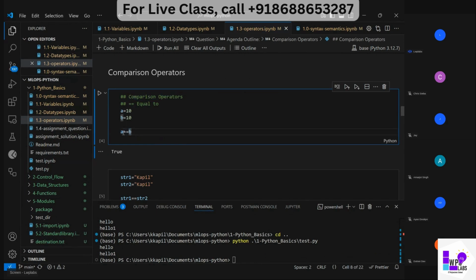And what is the result? A is 10, B is 10. So both are equal, right? So it's a true. It's a true. Sun rises in the east. It's a true statement, right? So if I change the value, now it's a false. Okay.